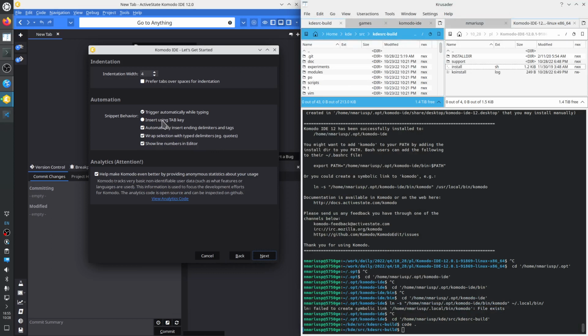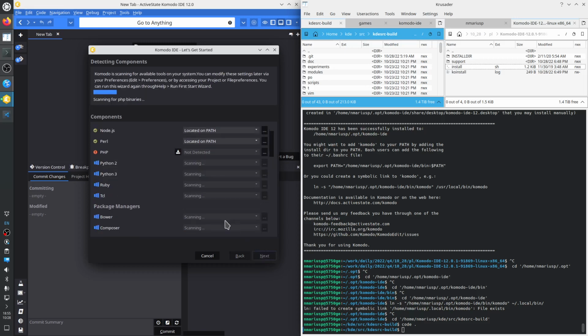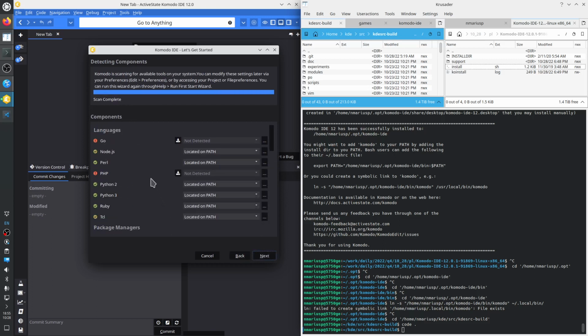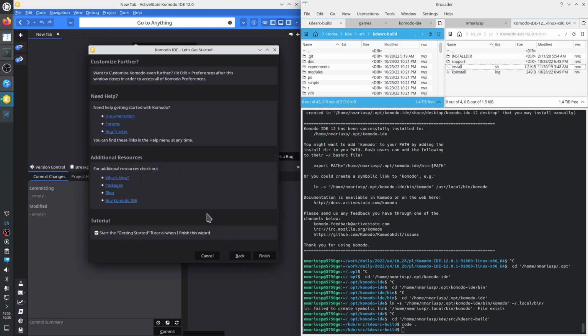I don't know what these settings are. Analytics, I kept it enabled. Next. So this is a multi-programming language IDE, not just Perl, but also Python, etc. I only use it for Perl. I go next. And it says start the getting started tutorial when I finish this wizard. I go finish.